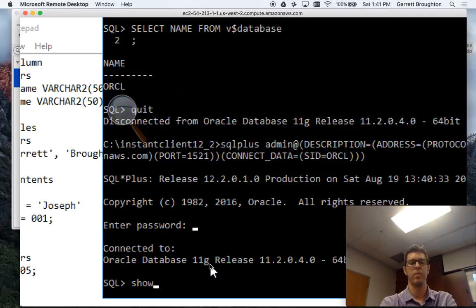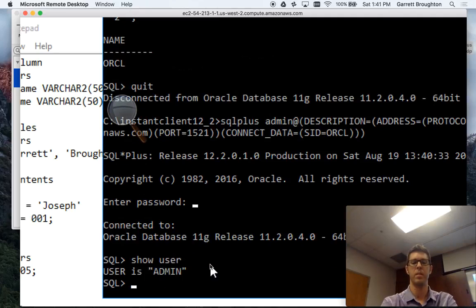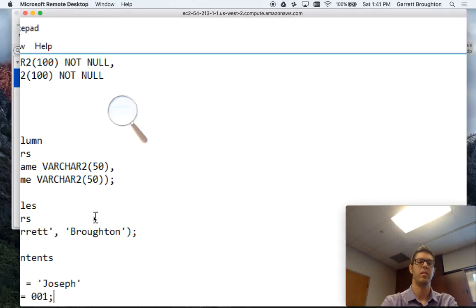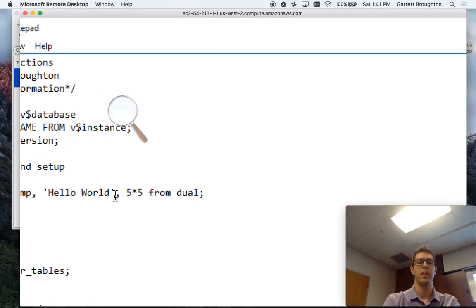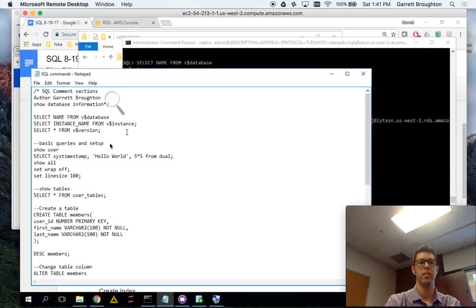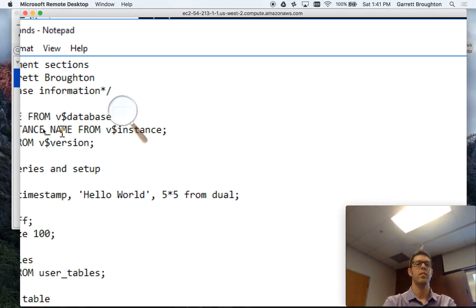Okay, so we're connected. Can run some basic commands. User admin. Let's go over here. I have saved all this content, all these SQL queries, out on GitHub so you can take a look at it. Okay, so let's run a few other ones here. One other important one here is select name from v$database. That shows you what database you're connecting to. Select instance from v$instance. That tells you the instance.